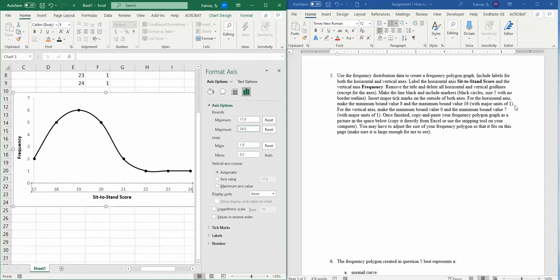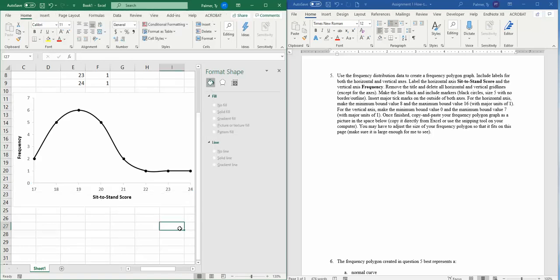So with major units of 1, that's what it means here. Major units 1, what does that mean on our graph? That just means between each value, there's 1. So 17, 18, 19, there's 1 in between each value. So the major units are 1 here.